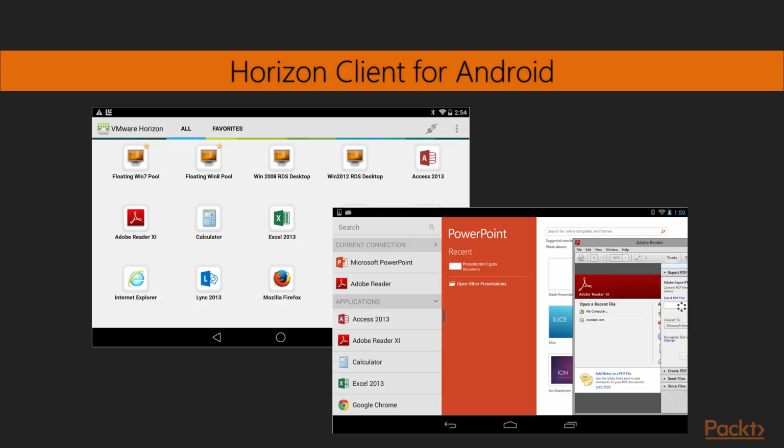The Horizon client for Android requires the Android 4.0 Ice Cream Sandwich or later operating system, and is supported with the latest maintenance release of View 5.3 and later releases.